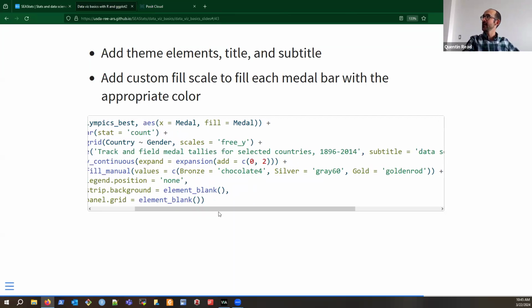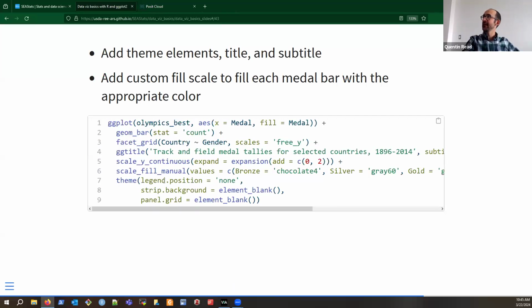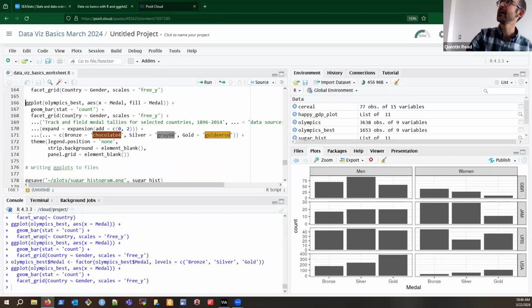And I've added some theme elements: no legend, because we don't really need a legend to show the colors, since the colors already have names underneath the axis. And then a couple of arguments to make the background of the little titles not be gray and not have a background grid, because it's not really needed. Those are all optional, but just to show you ways in which we could improve the look of the plot.